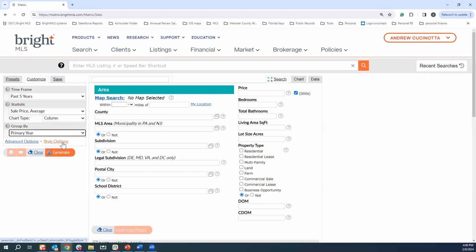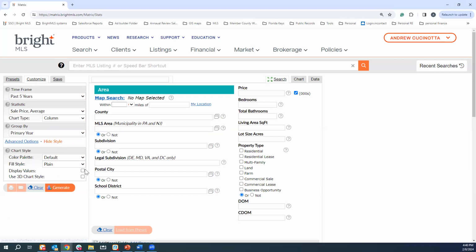Another thing I would recommend is under style options, choose the display values option. This is actually going to put a figure at the top of the chart that we're looking at.